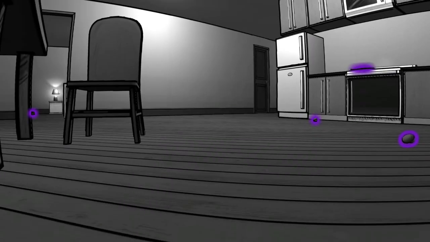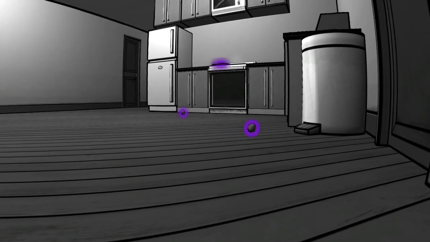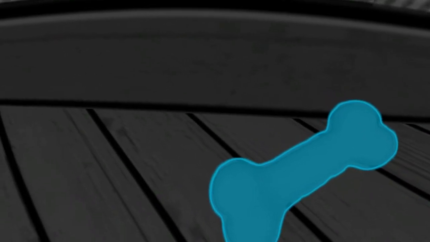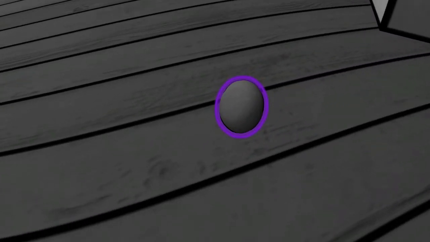So you click to sniff, and there's a lot of objects in the game, so the things that are glowing right now, that you can sniff, there'll be narration explaining what they are, or something will happen. I don't know, what's this mushroom?